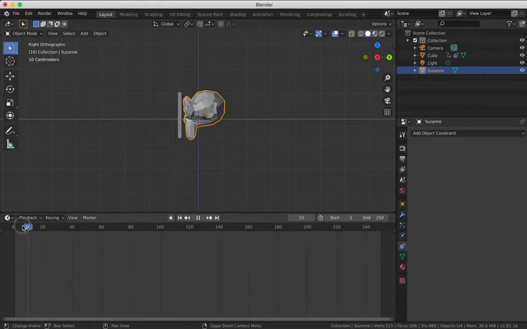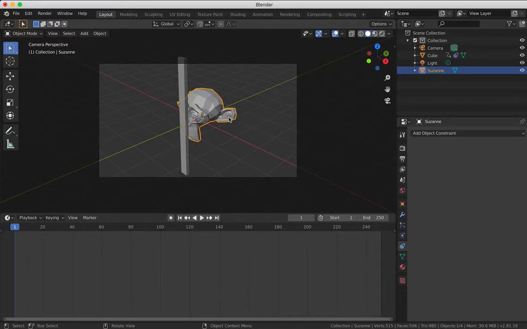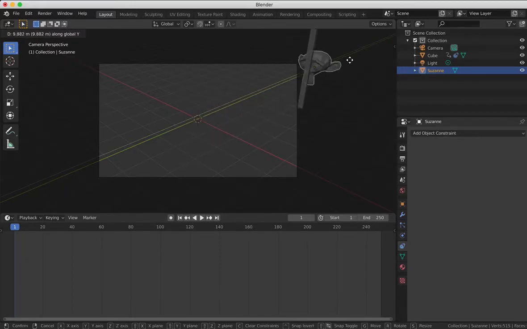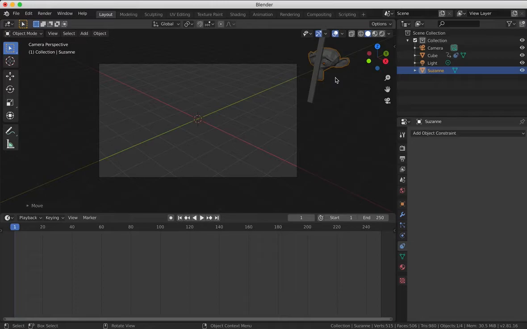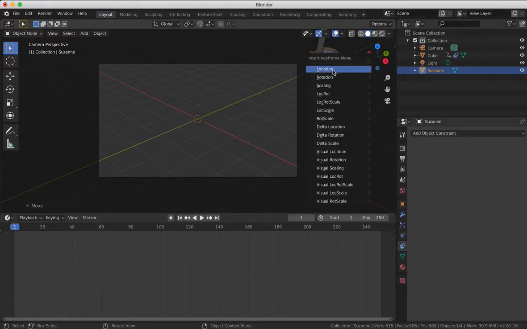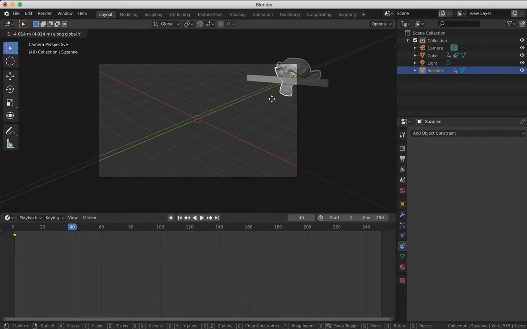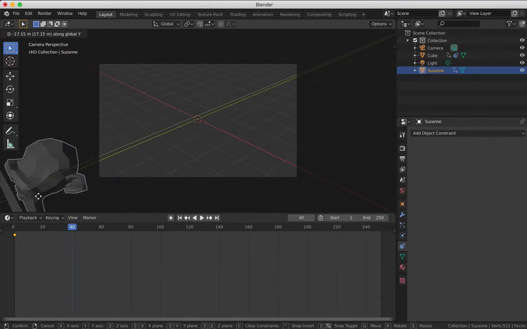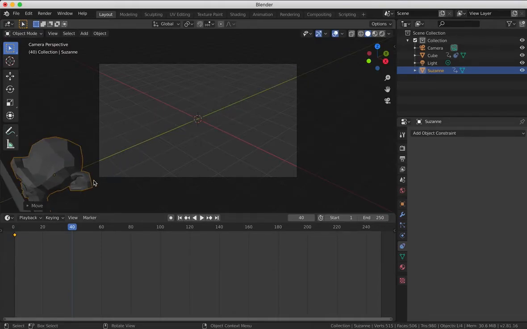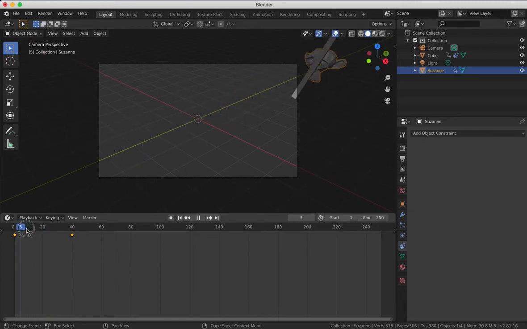Now I can go ahead and start animating Suzanne. So I'll go to 0 to get my camera view. I'll hit G and Y to move Suzanne off screen. It's basically going to be the same as the last one. I, and this time just for location. And then I'll jump ahead to 40 frames. I'll hit G and Y to grab Suzanne and move her off screen. And then I for location. Noticing that when I'm doing the location animation, that's for Suzanne's position. And there's the propeller moving along with it.